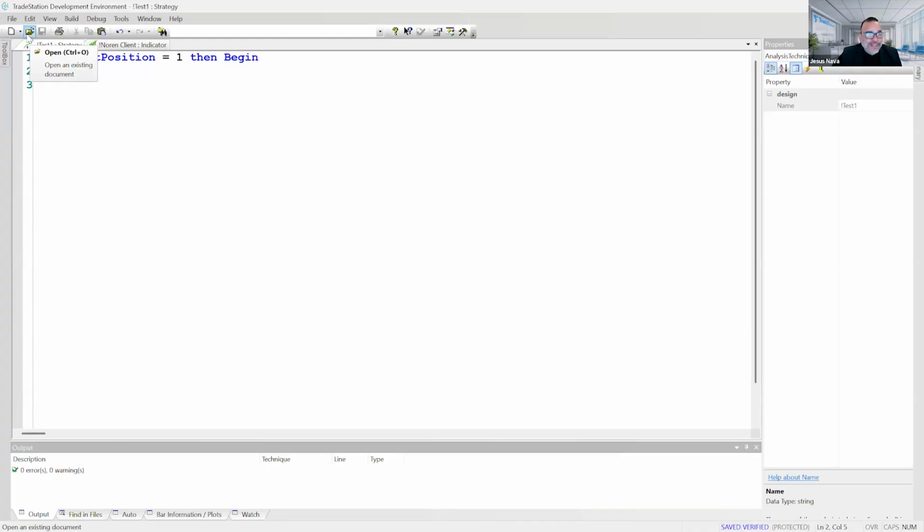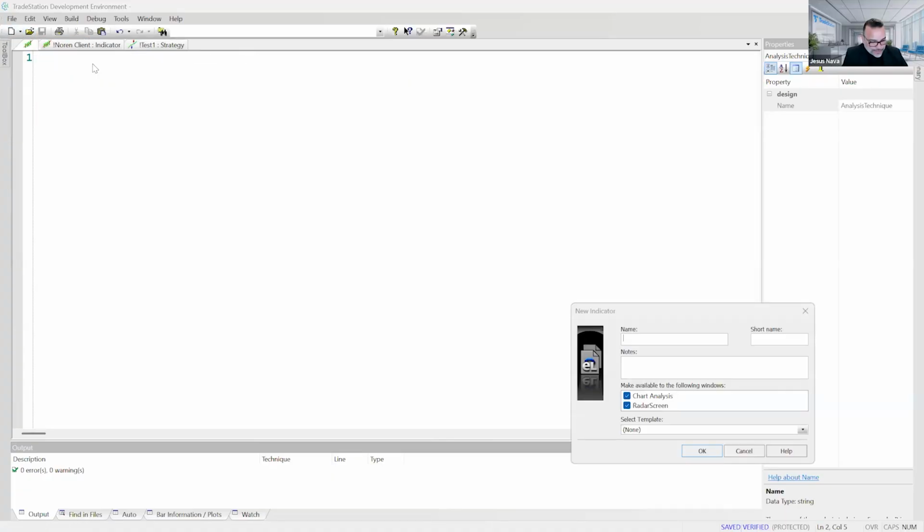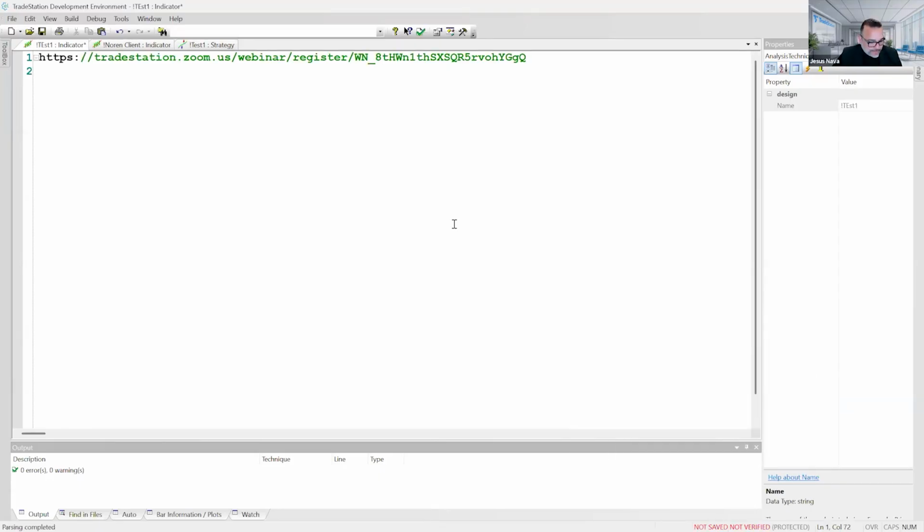But if I do this same exercise, if I go here to new indicator, and I'm just going to call this the same test 1. If I type in the same code in here, let me go here to test 1. I'm going to copy this code, and I go to the indicator and I paste it here and I try to verify this.